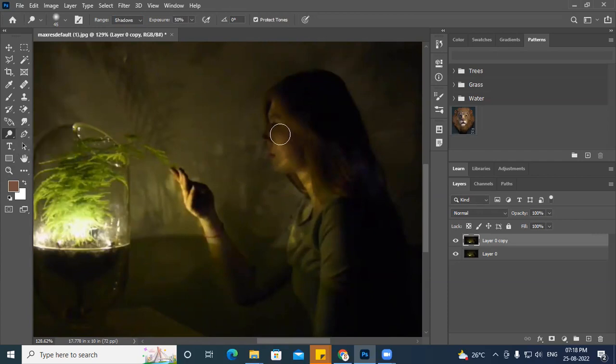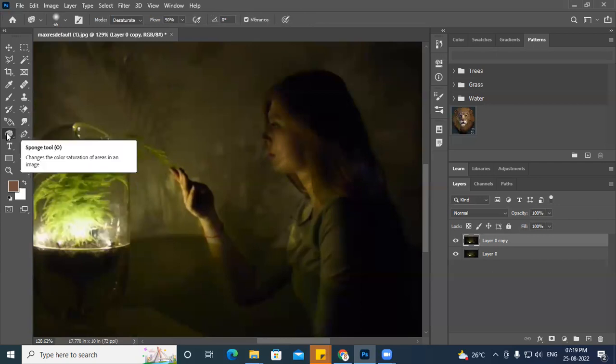Dodge tool basically increases the brightness in all the ranges. And the next tool, the burn tool, decreases the brightness. Clear? So, next we have the sponge tool. Sponge tool has two types of options: desaturation and saturation.